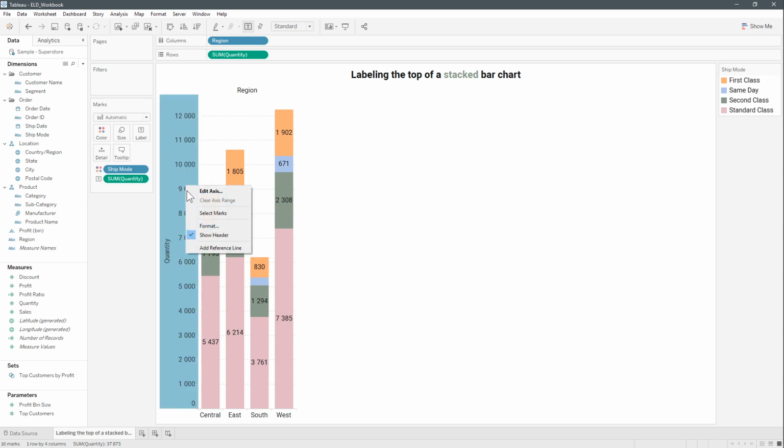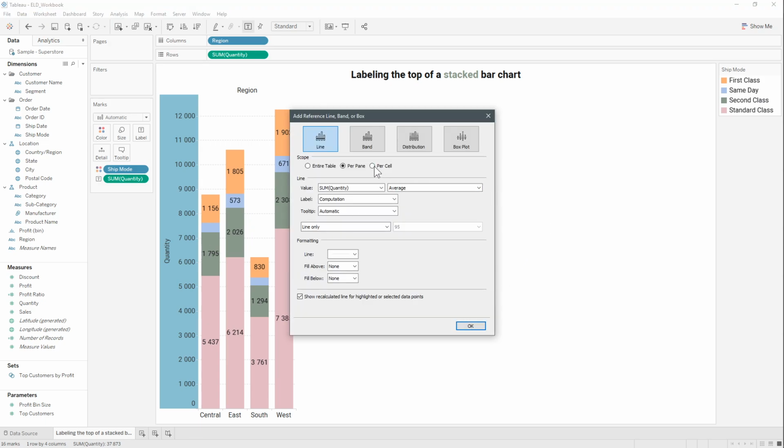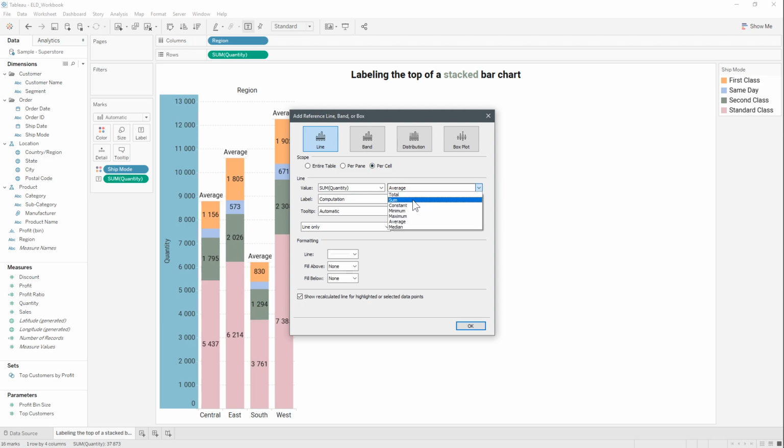We'll right-click on the axis, click on Add Reference Line. We want the scope to be per cell. Choose the right aggregation method. And we want the label to show the actual aggregated value and not the type of computation.